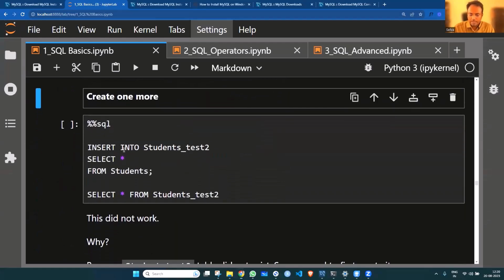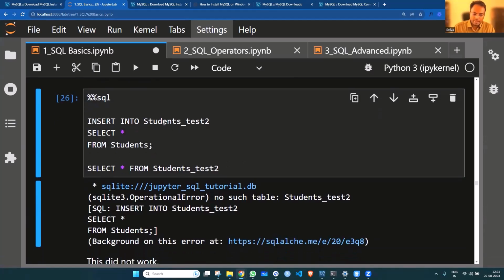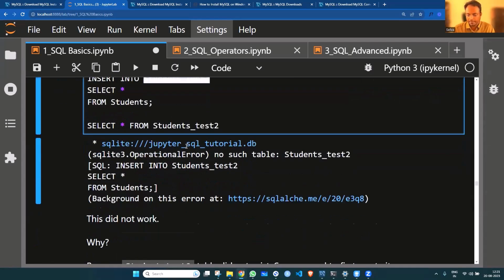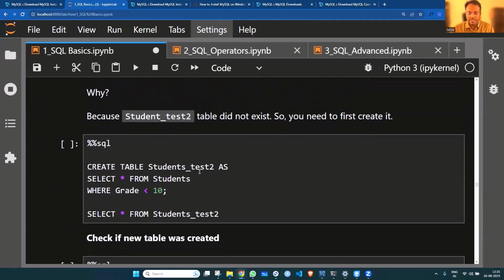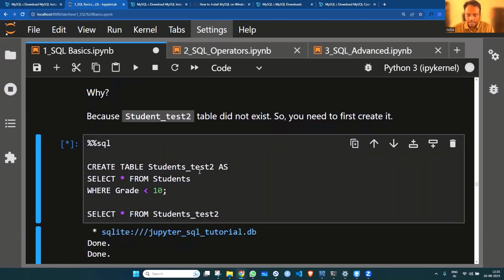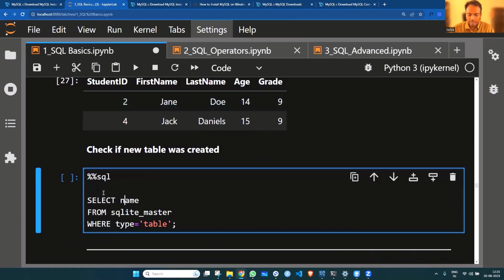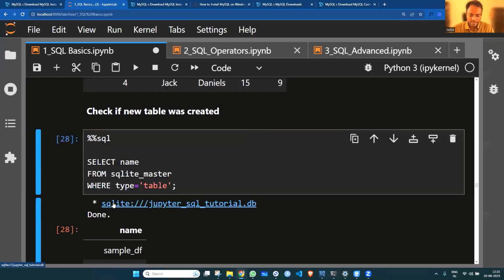Let's do one more. Insert into students test 2, the same thing. Now look into this. It is giving out an error. Why? Because there is no table called students_test_2. We have not created such a table. It does not exist, so it is erroring out. In order to make this work, you need to first create students test 2. So we are creating students test 2 again, and look at the contents. We have 2 rows here. Now we run this.